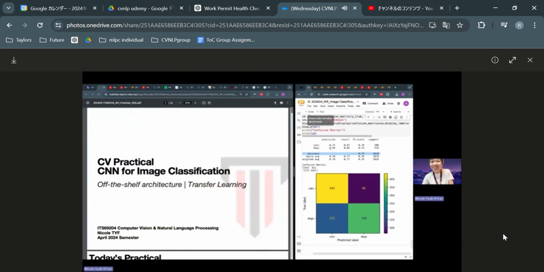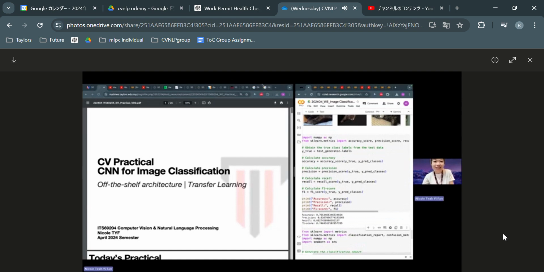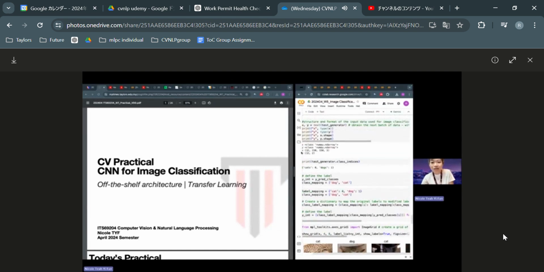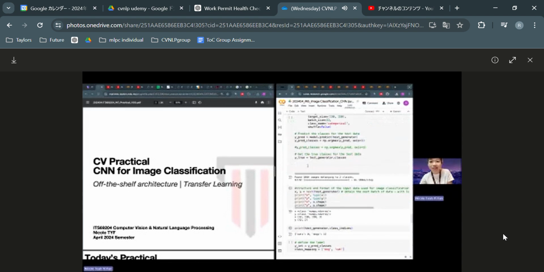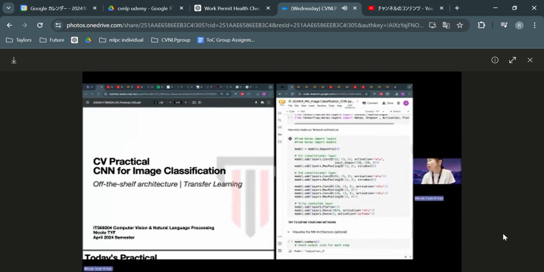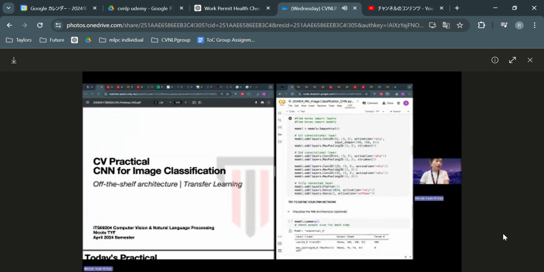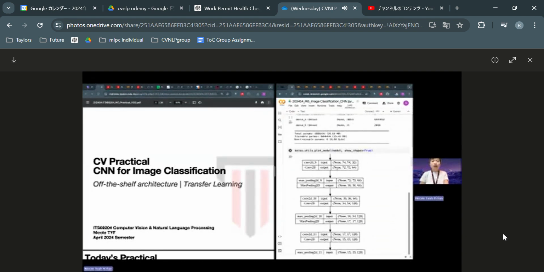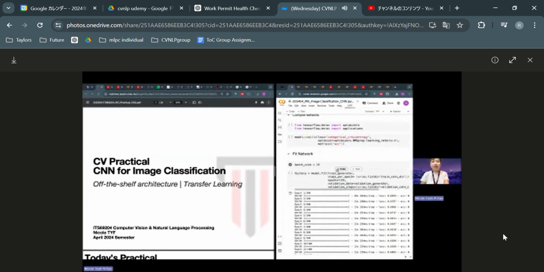Okay, so this is what we did last week. Last week we defined our own CNN neural network. We just randomly added layers of convolution and max pooling, simply stacked them across and built this network. Then we trained it on our cats and dogs data set.